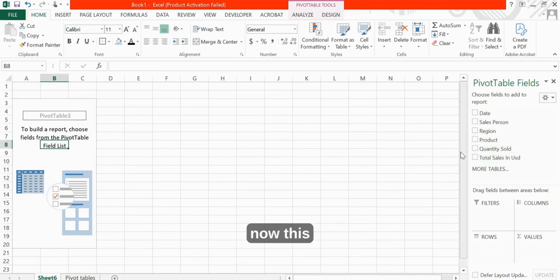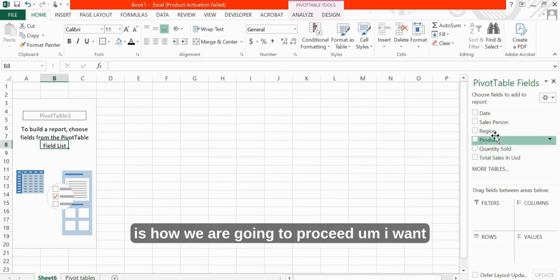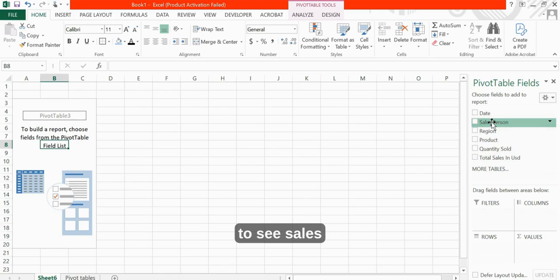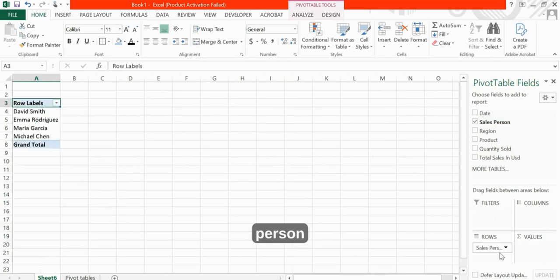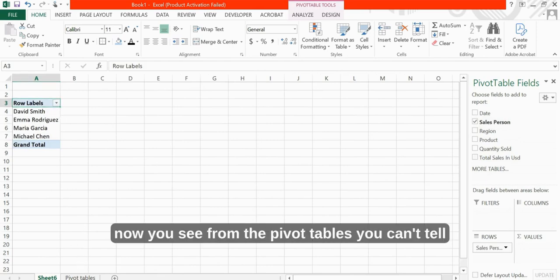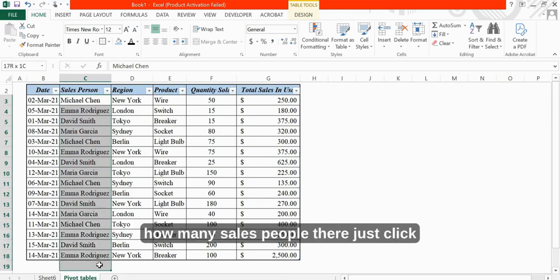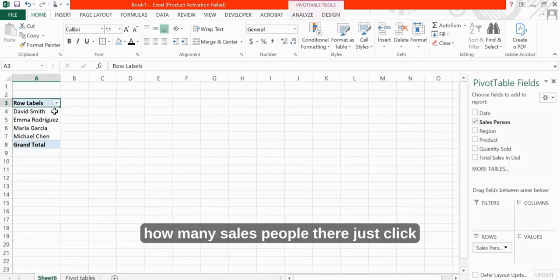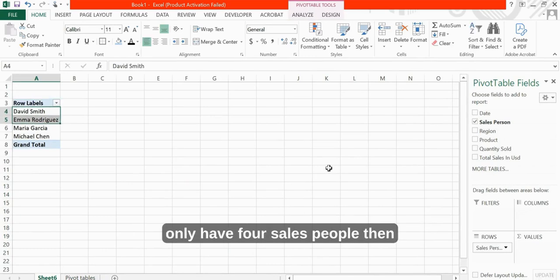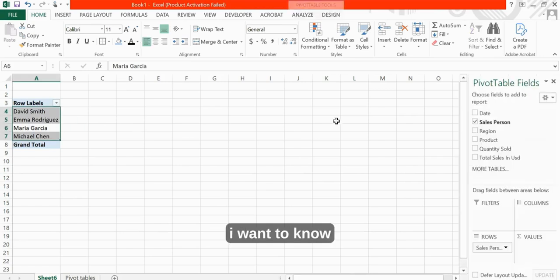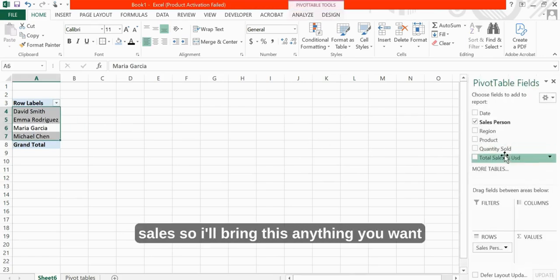Now, this is how we are going to proceed. I want to see salesperson. Now you see from the pivot table, you can't tell how many salespeople there are. Just by the summarized one, we now know we only have 4 salespeople. Then I want to know total sales.